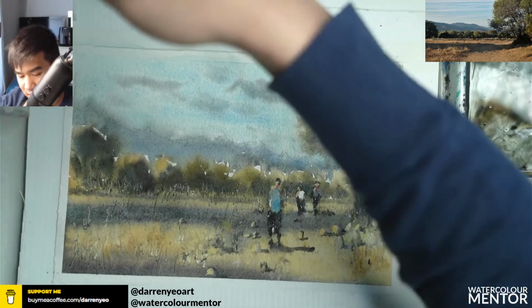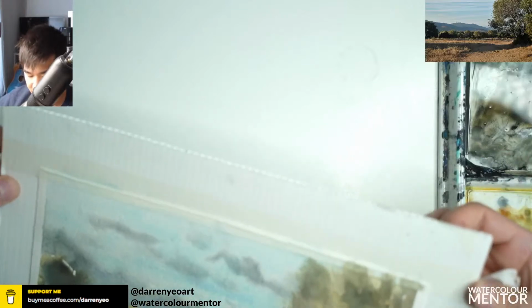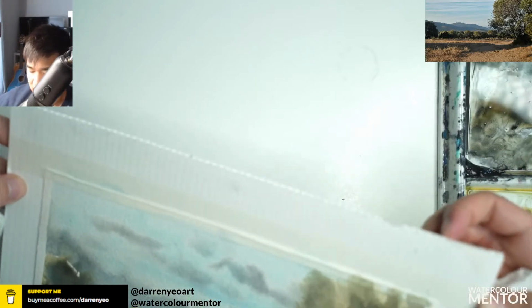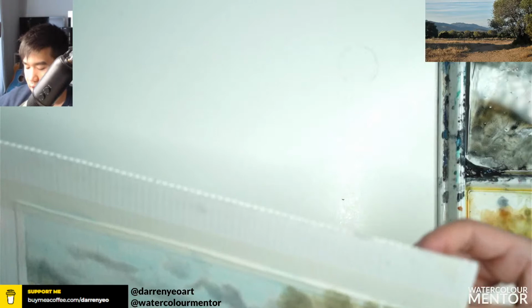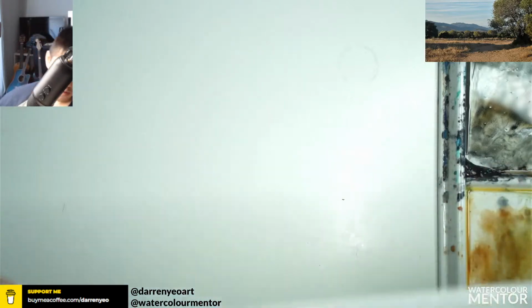I was thinking, I could take the safe route and just paint whatever's in the reference. I could give that a try. And often you might stuff up a painting doing that, but you learn a lot through your mistakes.